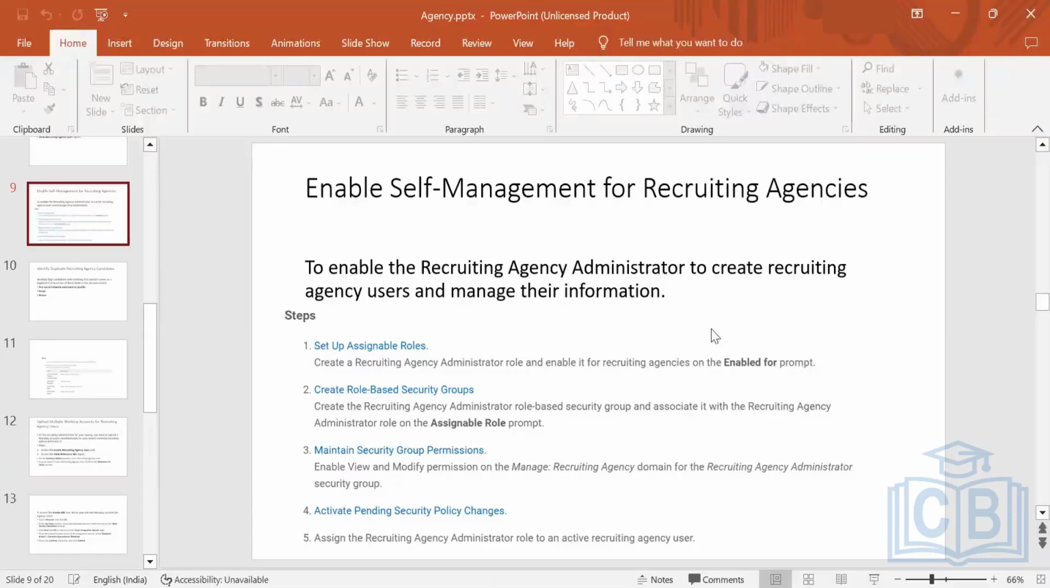Today we are going to plan how a recruiting agency administrator can be set up with a role, and how they can view all the information on the agencies. Those setups we are going to do. So that's our plan today. Today we'll finish this agencies part.